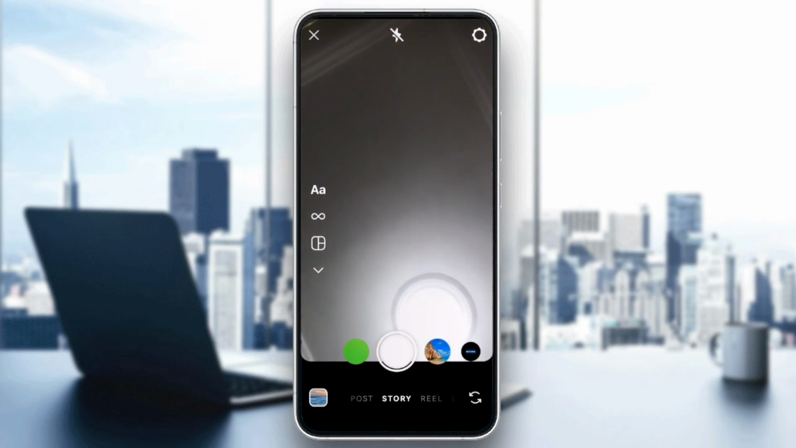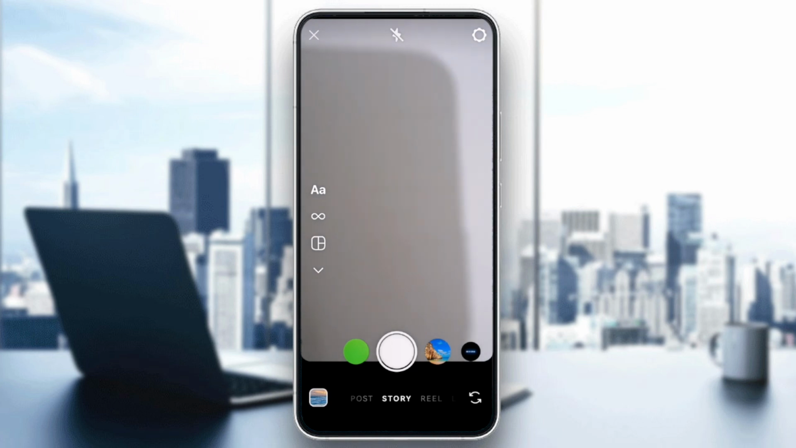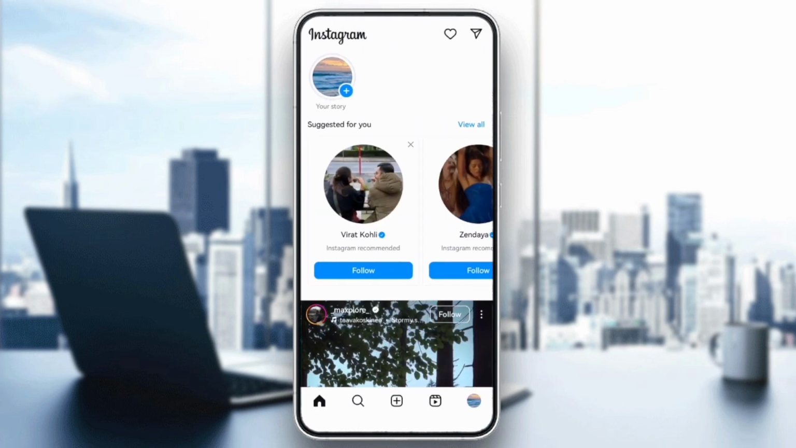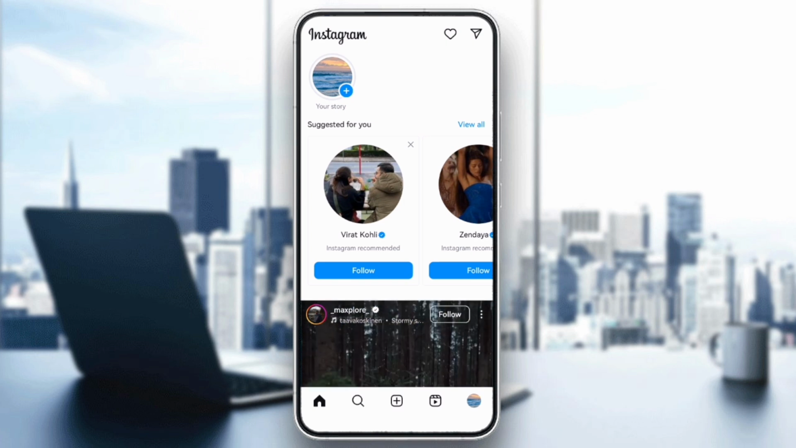Finally, go back to Instagram. Open the story feature and try zooming in by pinching the screen. It should work properly now. And that's it. By following these steps, you should be able to fix the story zoom problem on Instagram.